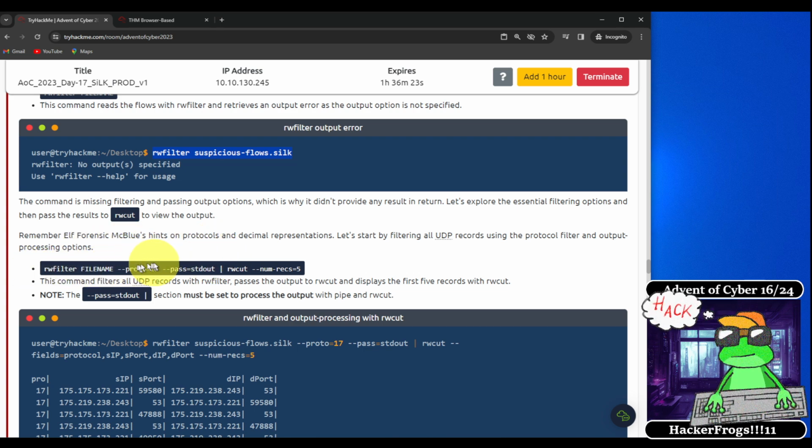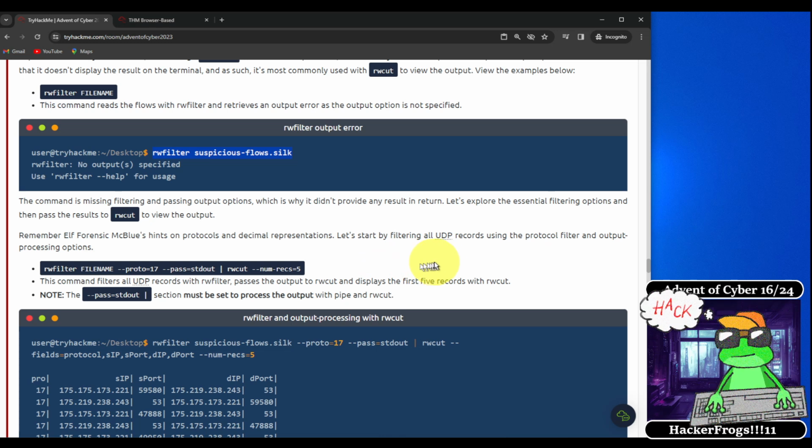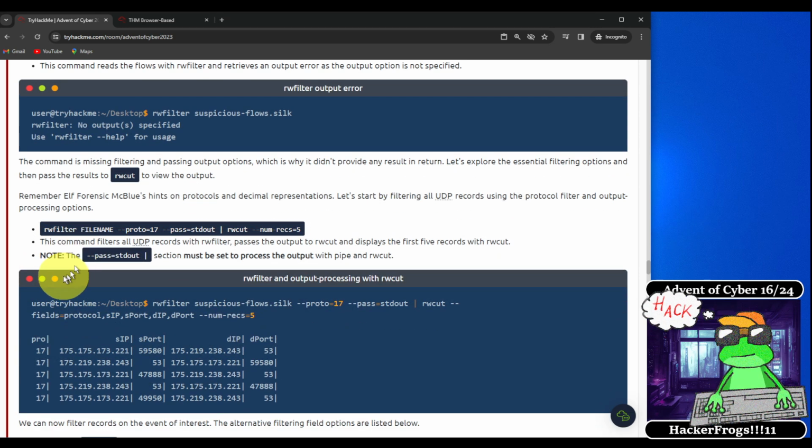Remember Forensics McBlue's hints on protocols and decimal representations. Let's start by filtering all UDP records using the protocol filter and output processing options. So we're not going to copy this command. The command filters all UDP records with RWFilter, passes the output to RWCut, and displays the first 5 records with RWCut. Note the pass equals stdout pipe section, so this must be set to process the output with the pipe and RWCut.